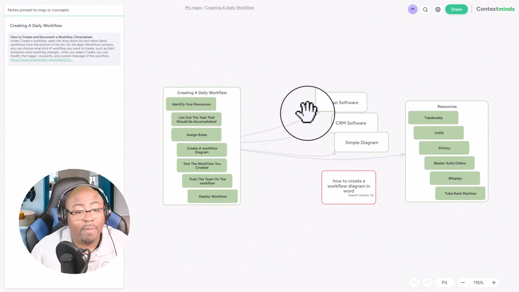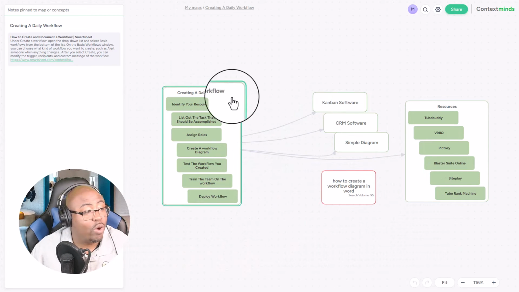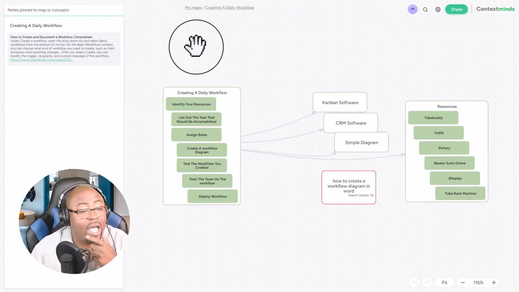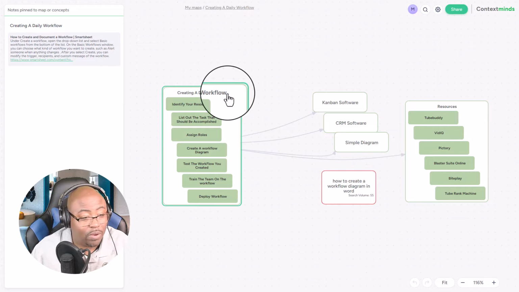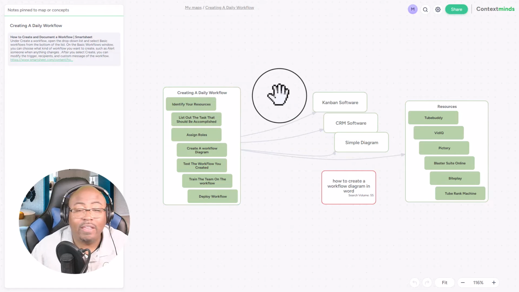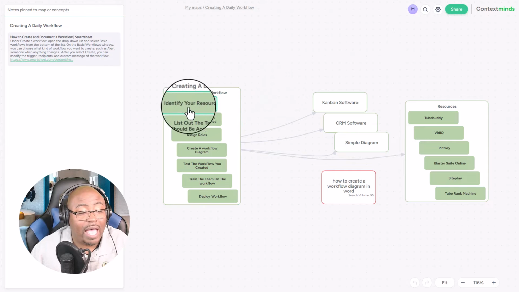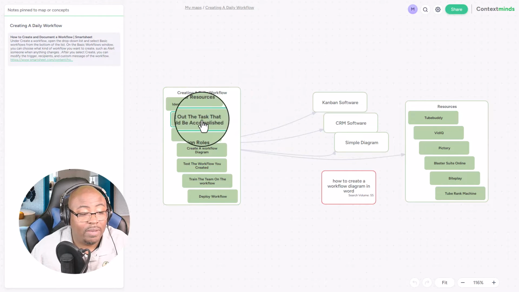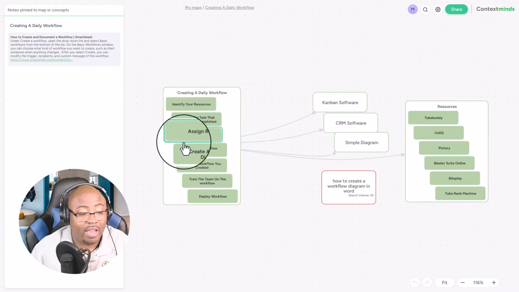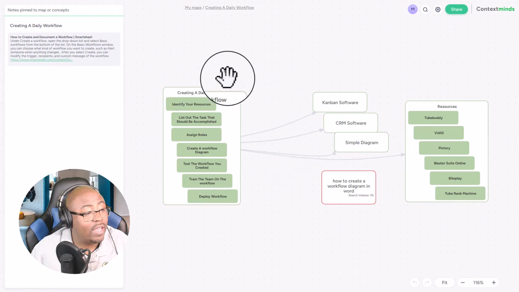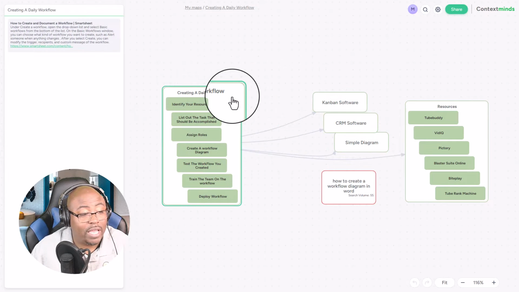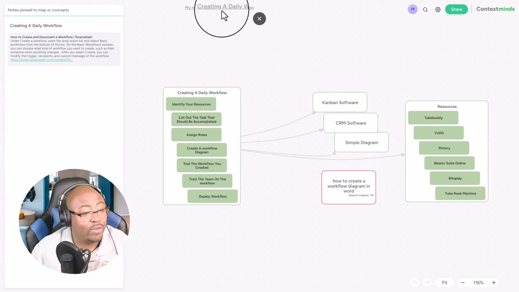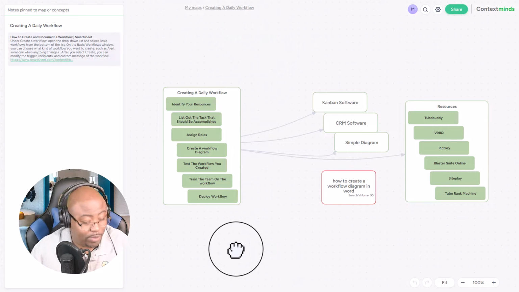So this is going to bring it up in the mind mapping workflow. This is how I was teaching a class or a webinar on how to create a daily workflow, and I gave my class some ideas about how to identify your resources, list out the tasks that should be accomplished, and assign roles. I put this together, and this software helped me to be able to go in here and do this. This is what's really neat about this particular software.